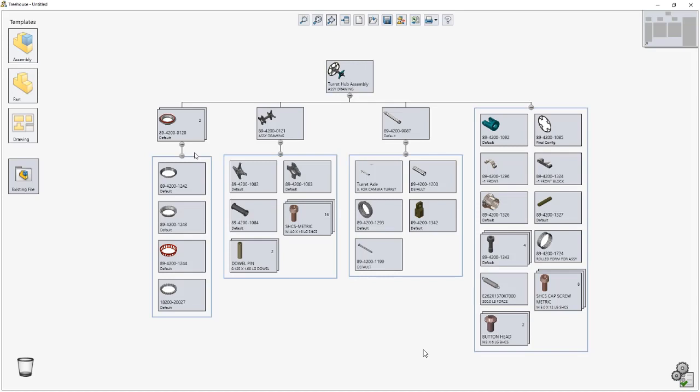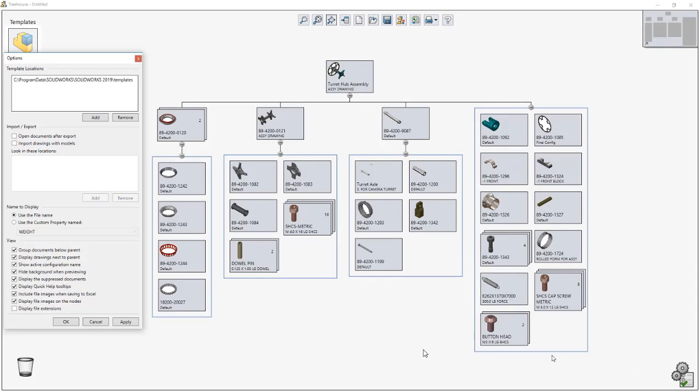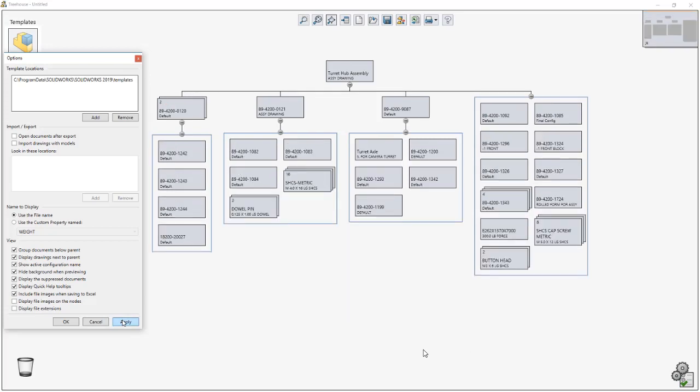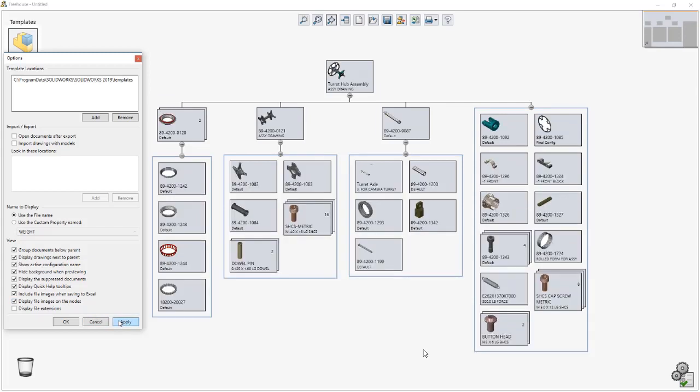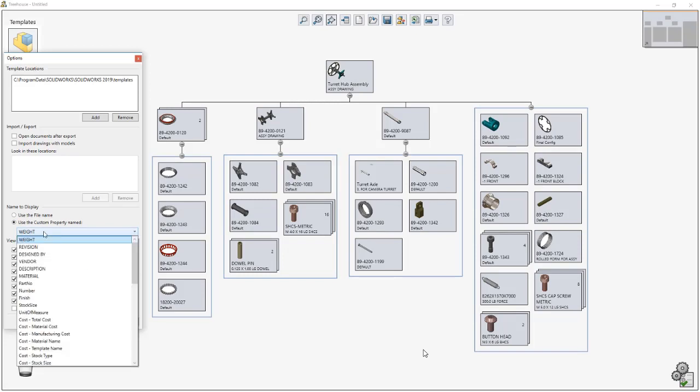When viewing large assemblies that contain many branches, the new setting to control the display of file images for each node is a great way of maximising the amount of screen area available. Using a new toggle in the options dialog box, file images can be hidden or shown, giving you more control over how your assemblies are displayed. Traditionally, Treehouse has always used a file name to identify each node in the structure. Now in Treehouse 2019, you can use any available custom property as the display name instead.